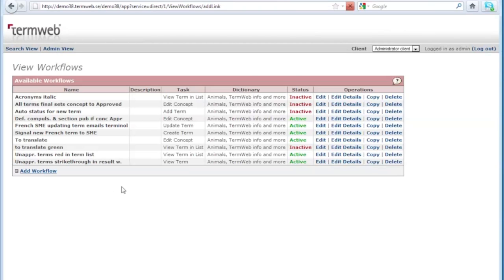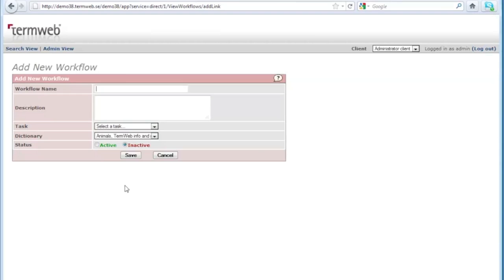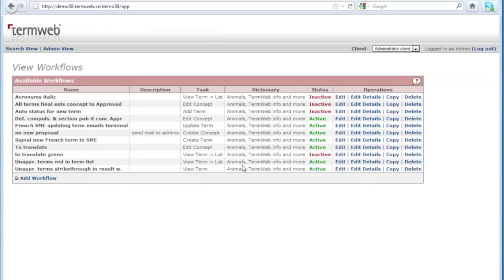So what I do is I just start to add a workflow. I give it a name, let's say, on new proposal, send a mail to admin. Now, what am I doing? I'm creating a new concept. And this is in this dictionary, so I can select in what dictionary I'm in as well. Let's activate this.